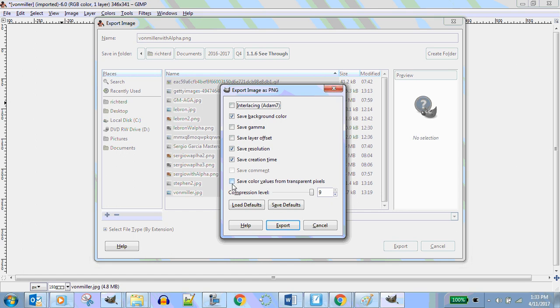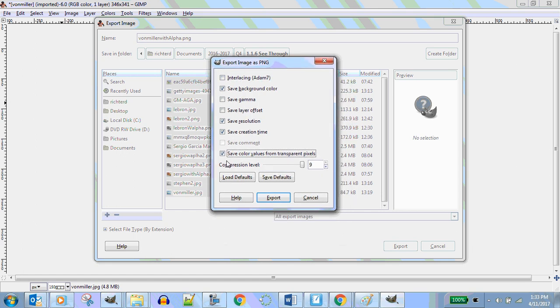Also, there is a little box down here in the middle of this export image as PNG, and it says save color values from transparent pixels. It's the largest sentence they have on there. All the other ones are like 2 or 3 words. So go to the one with the largest sentence in it, save color values. Make sure the box is unchecked.